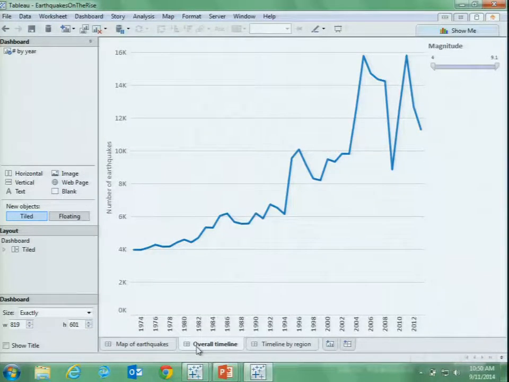And the next one is a time plot of all earthquakes. So its x-axis has the year, and y-axis has the number of earthquakes in that year. And this is something which got me interested in this data set. If you see, do you see anything curious about this? Anyone?